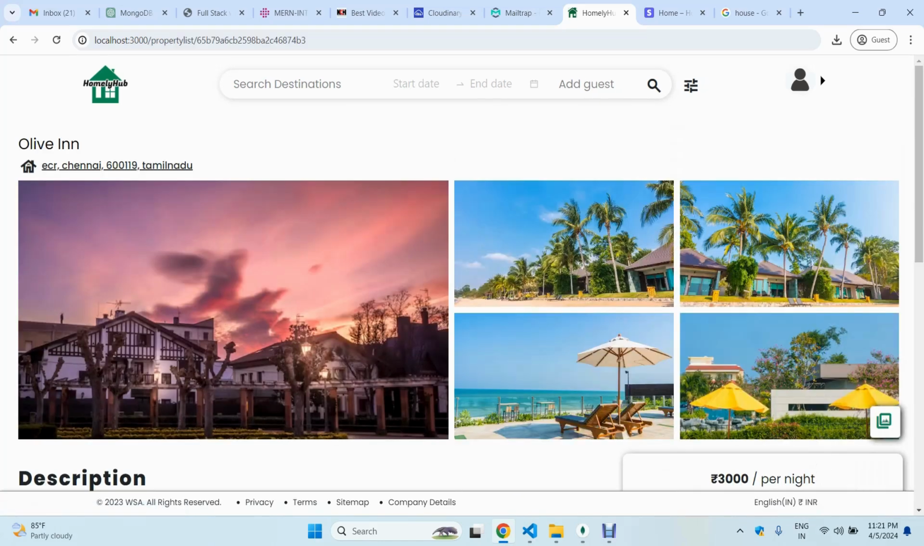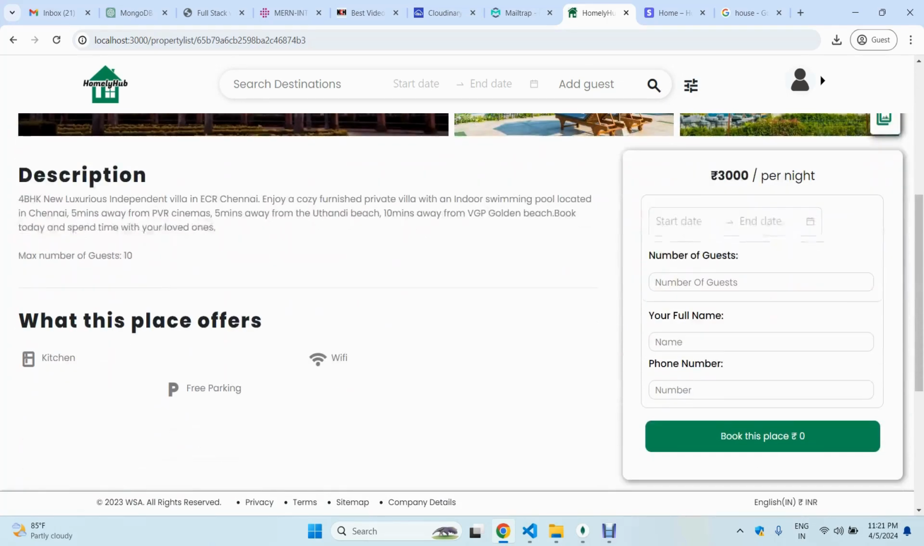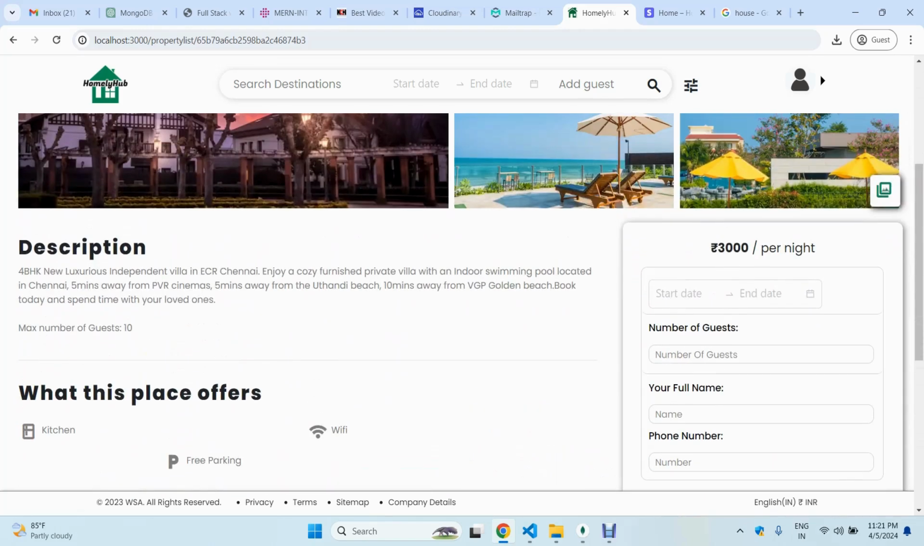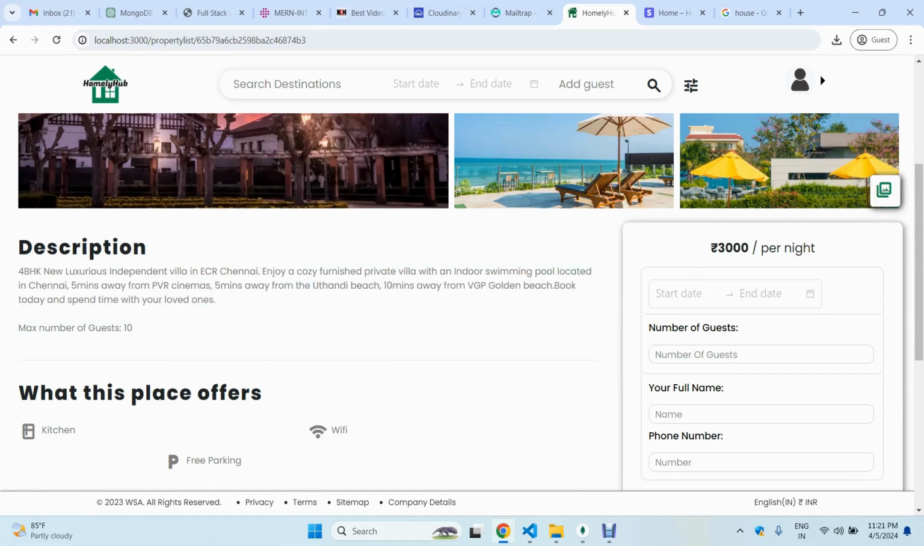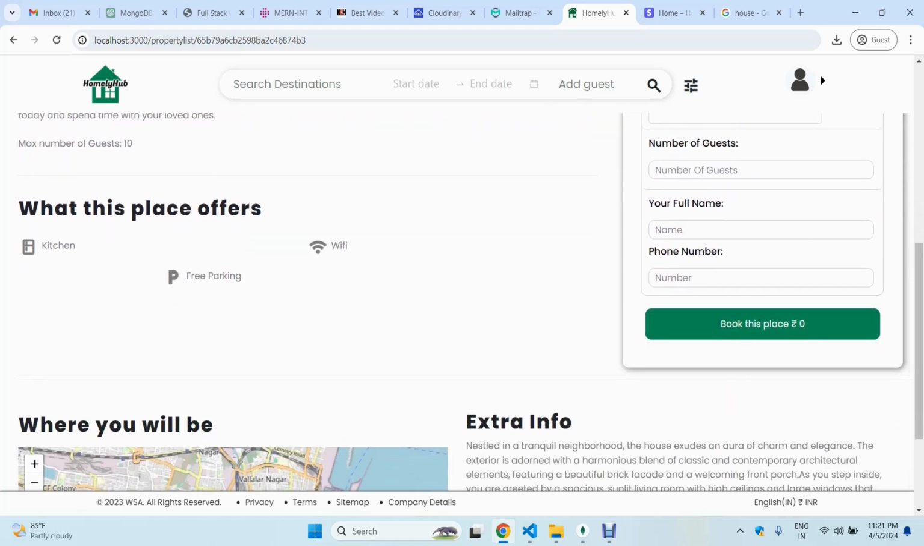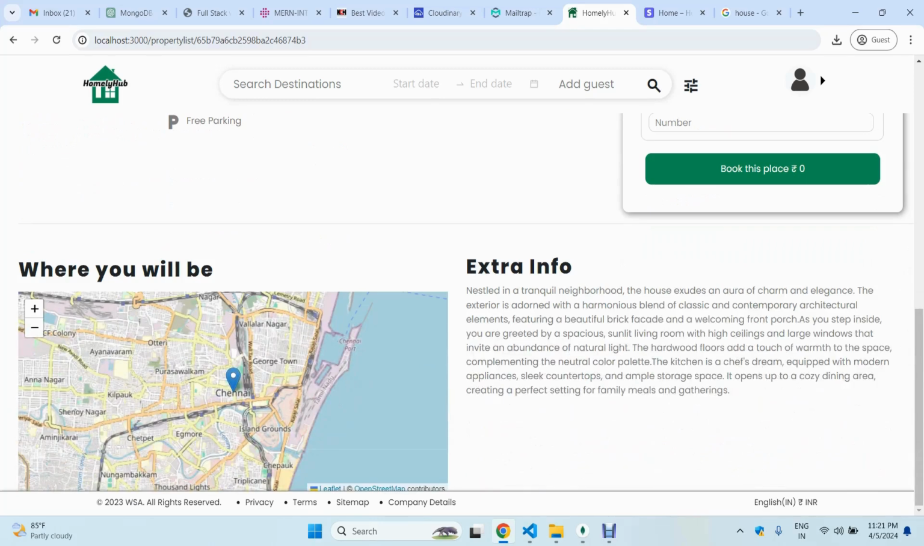So I just decided to go to Allevent, for example, which is located in ECR Chennai, 603119, in Tamil Nadu. So this is the description of the hotel I'm going to reserve. The maximum number of guests is 10. I can book up to 10 guests. The amenities available are the kitchen, free parking and Wi-Fi. And where will I be? So here is the map showing where the hotel is located.